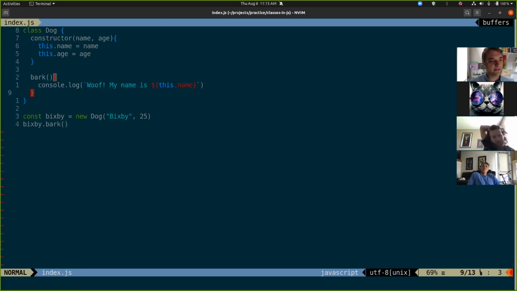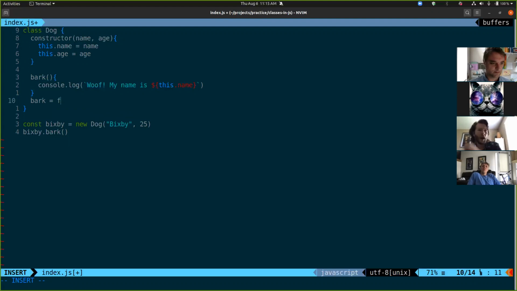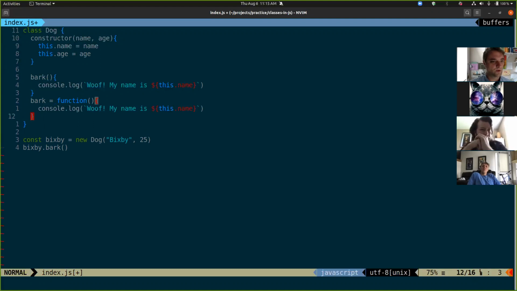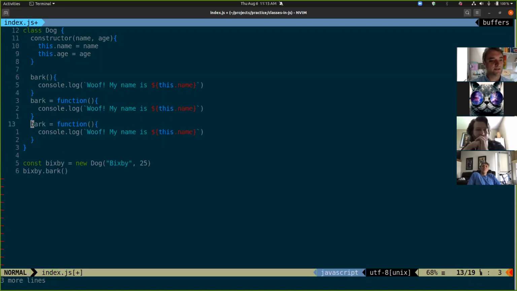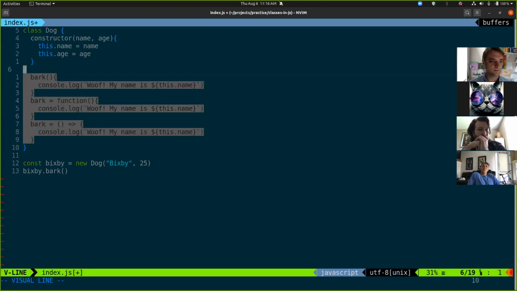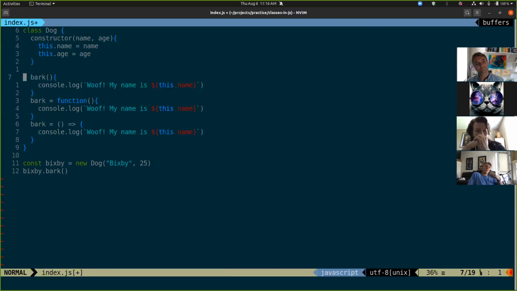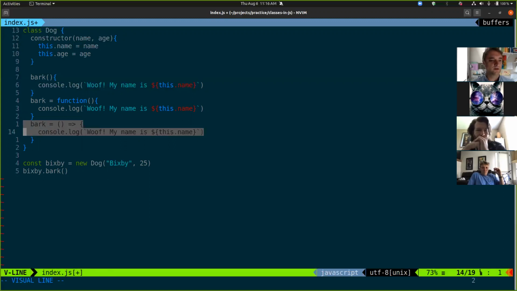So this is called method shorthand. I'm going to give you some other ways this could be written. You could also write it like this. All three of those are the same thing. Does any have a specific advantage over the other? Yes, the fat arrow one is probably the best out of all these. And in React, it's probably the one you'll do the most.